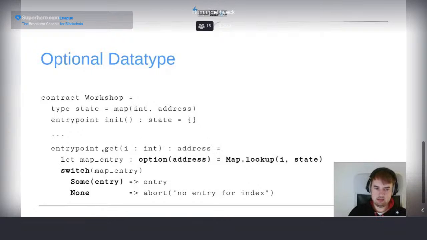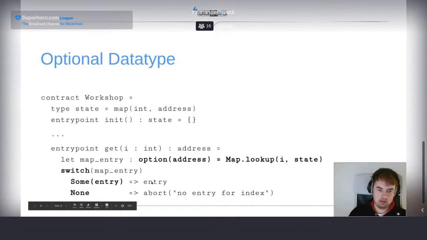So here what we see is we have some list of addresses in a map. We want to get the address with the index I, and then we make a map lookup. Is this index present in our map? And map lookup returns us an option of type address. Then we can switch on this entry and see, is it some? Then we can access the address directly and return the address. As you see here, address is our return value.